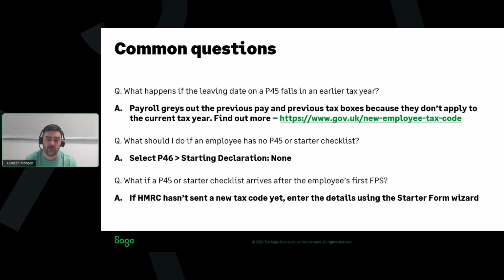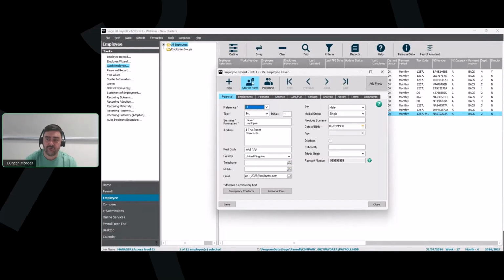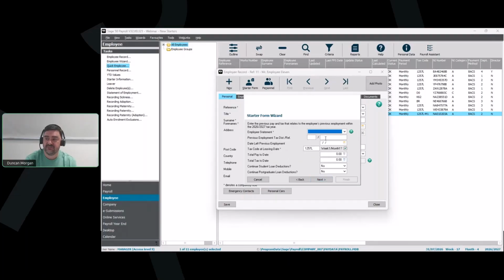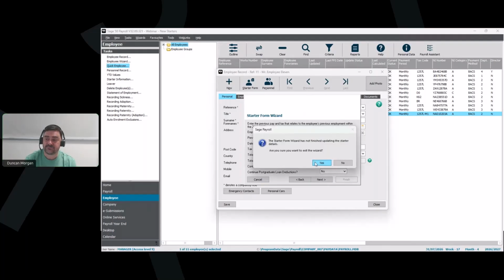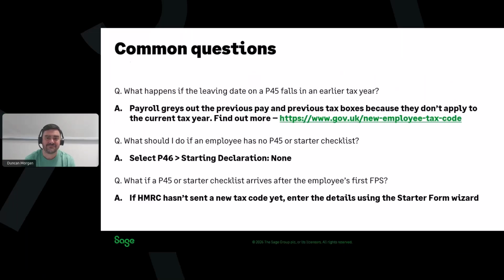So the tax code provided by HMRC kind of supersedes the information on that form. And just to show you where that starter form wizard is, if you go into the employee record, you'll see there's a starter form option. So let's say we have now received a P45. We can choose that as the starter form we've received. We can then go ahead and enter the details, selecting the correct tax code, previous pay and tax, and that will then update the record with the latest starter form details. So it's this starter form wizard that can be used for an existing record.